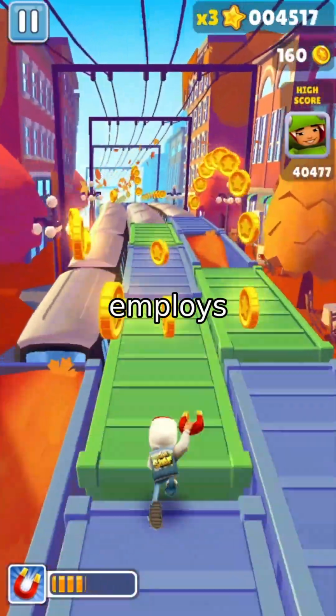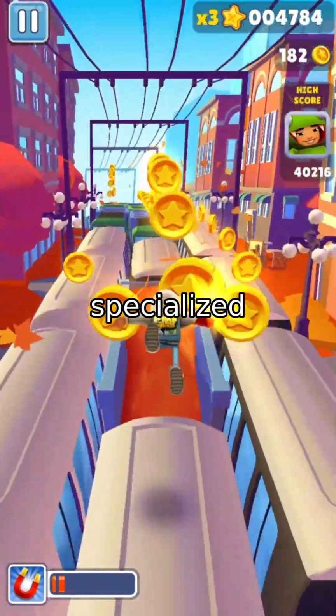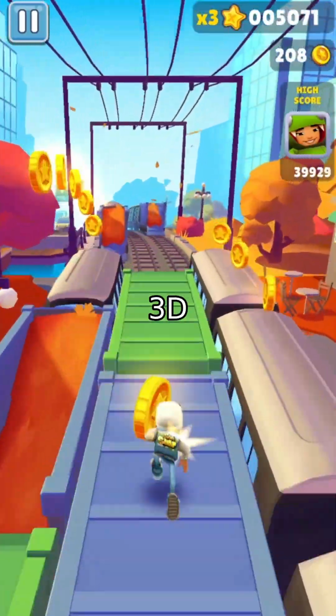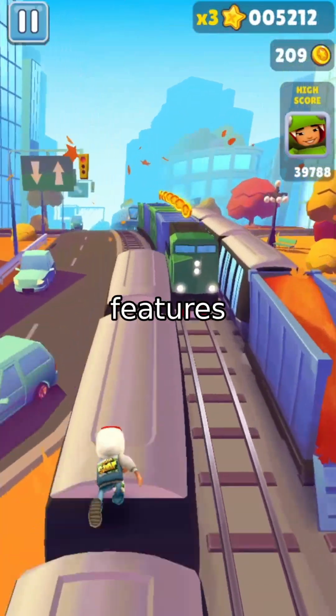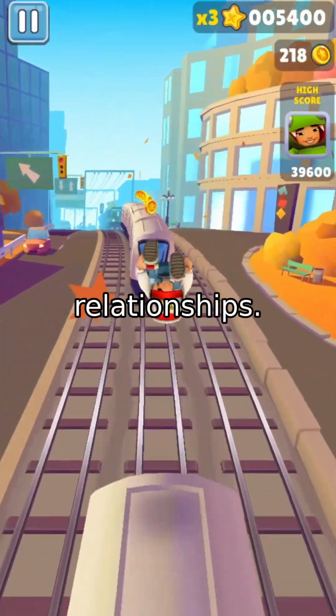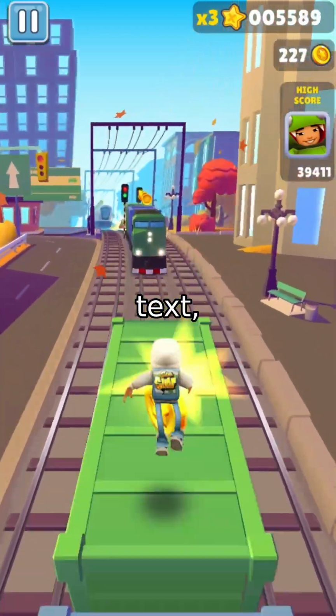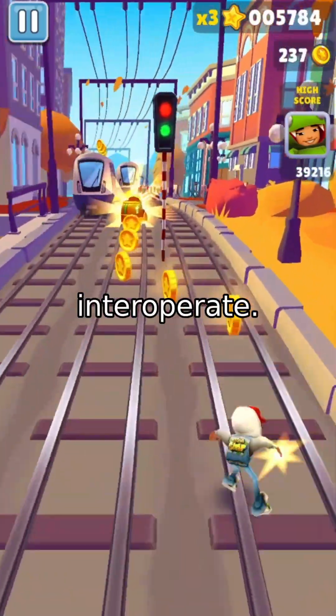Here, 3D Mo-Ray employs V-Otocap DETR++, a specialized module that analyzes point clouds, dense 3D scans of environments, and extracts spatial features like object positions, orientations, and relationships. This creates a language where text, 2D labels, and 3D geometry can interoperate.